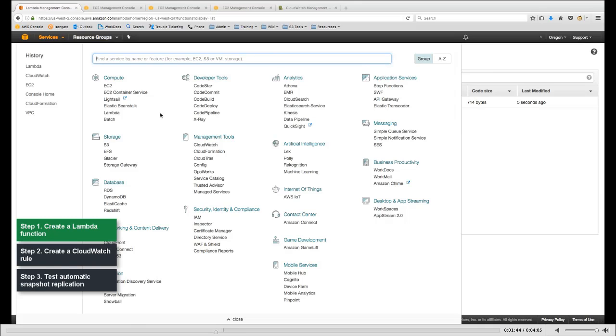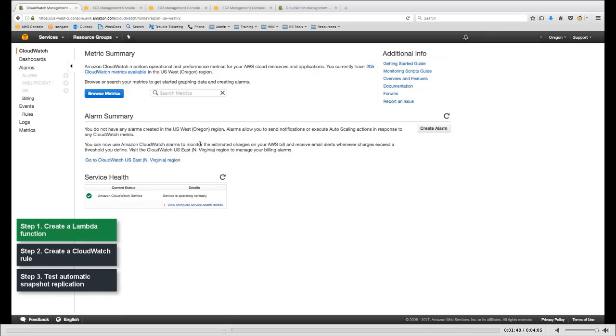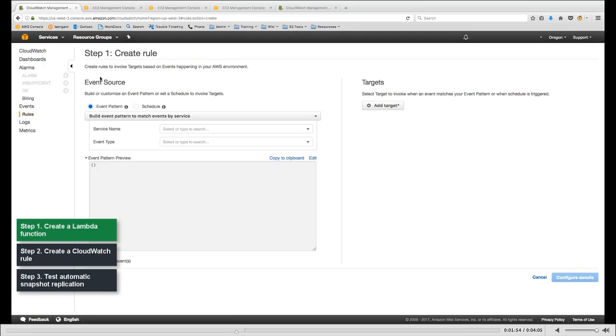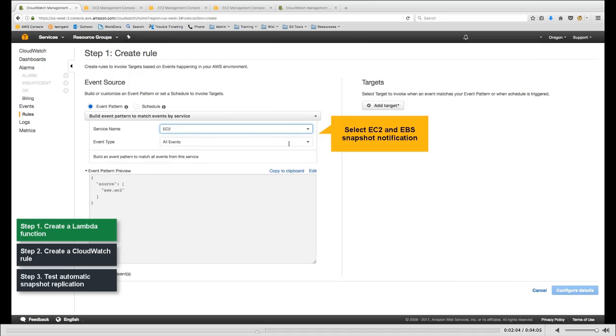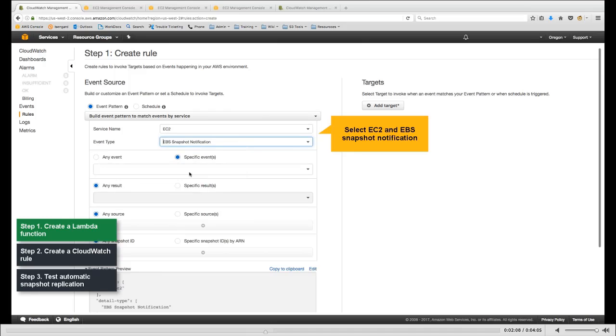We're going to be using CloudWatch rules to set up a rule that will trigger the function when a new snapshot is created. This is very easy to do, and we'll step through the CloudWatch Create Rule Wizard. We don't want to schedule this. We actually want this to be triggered off an event, so we select the event pattern radio button. We then scroll down and select for the service name and the event name, EC2 and EBS Snapshot notification.